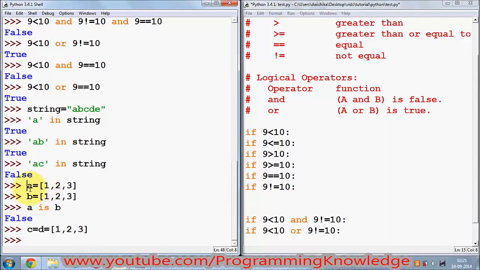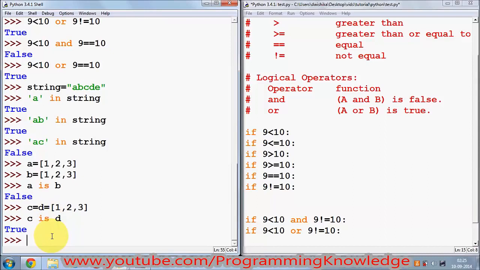These A and B are equal by values, but they are not identical objects. That's why it will give you false. But here we have assigned C equal to D, so that's why it will give us true. So let's check C is D, and it will give us true. In this way you can use logical operators, comparison operators, and the is and in operators in Python.